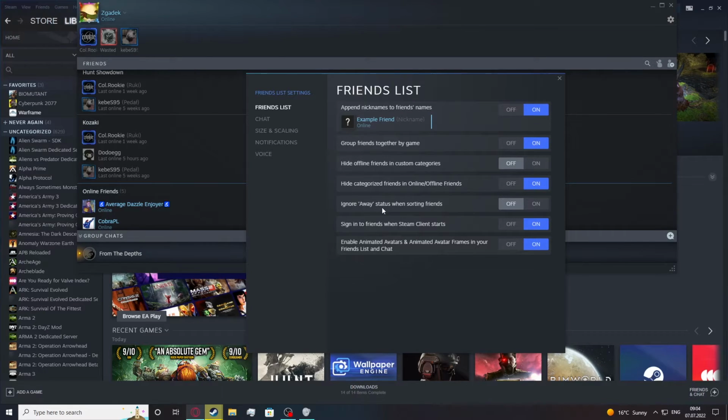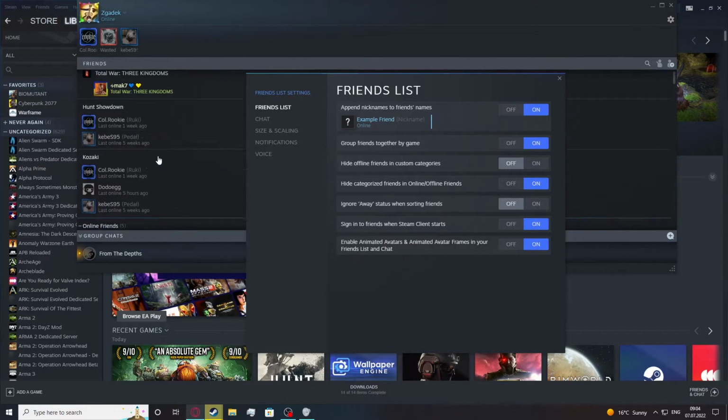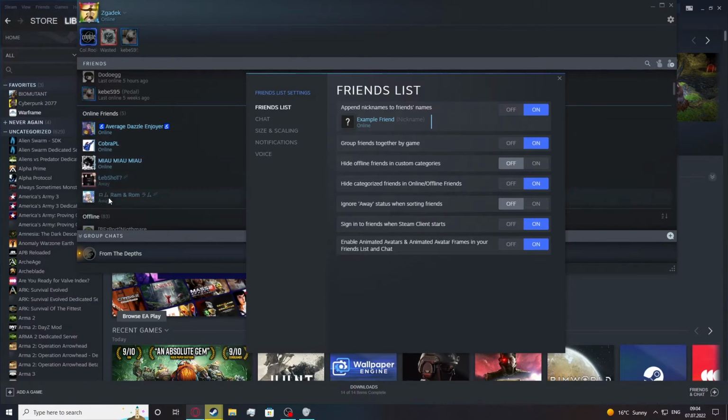There's also ignore away status when sorting friends. So if you see people by categorized and enable or disable the settings, and as you can see they are categorized by name in alphabetical order, but if you enable it, they'll be categorized by their status instead of their name. Next is to sign in to friends when Steam client starts.